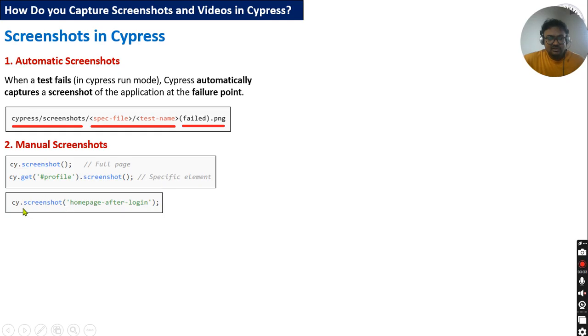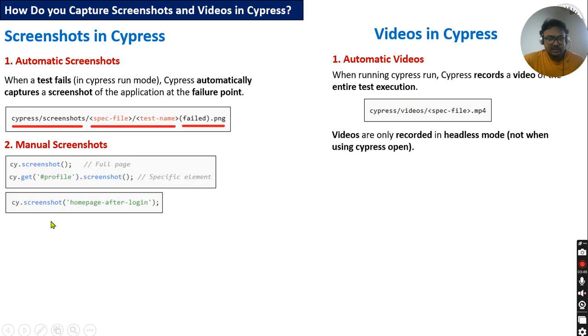Then also, if you want to see the home page after login, this is the file name, and it's going to attach the file name into the folder. So cy.screenshot('home page after login'), and the .png will get created. So this is how you can take a screenshot, automatic and manual way.